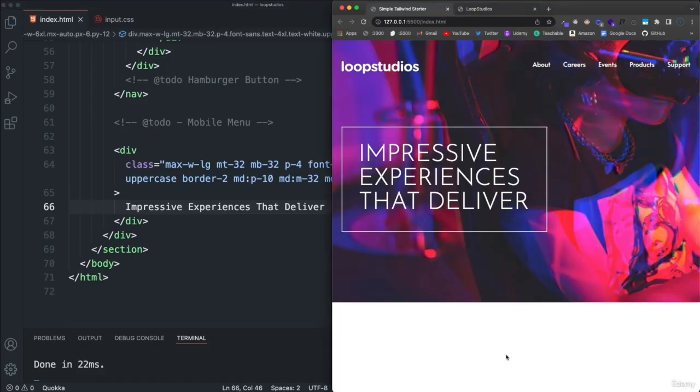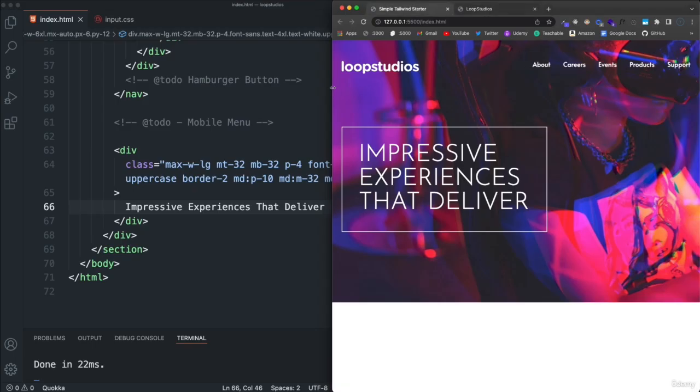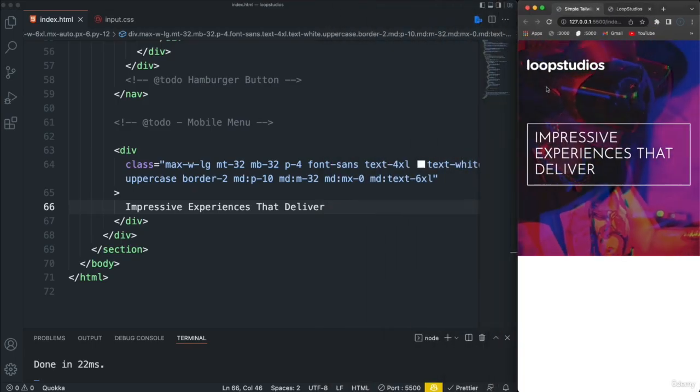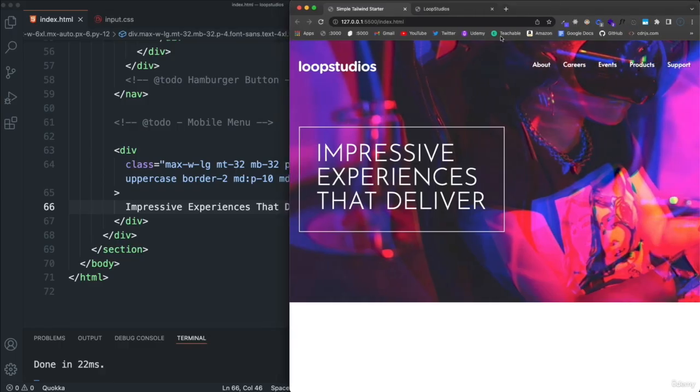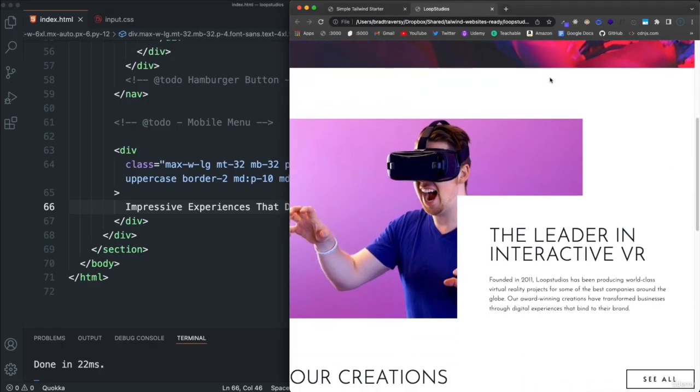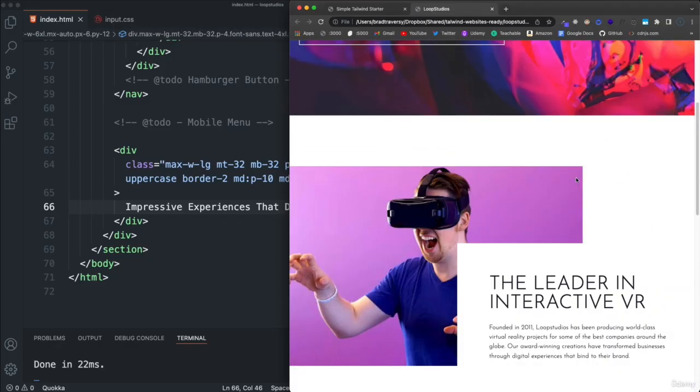All right, so that looks pretty good. Yeah, looks identical to that. And if we make that smaller, then it's just going to be right in the middle. So it looks nice and clean. So in the next video, we're going to go ahead and move on to this part right here, I guess the feature section, and then we'll go from there.